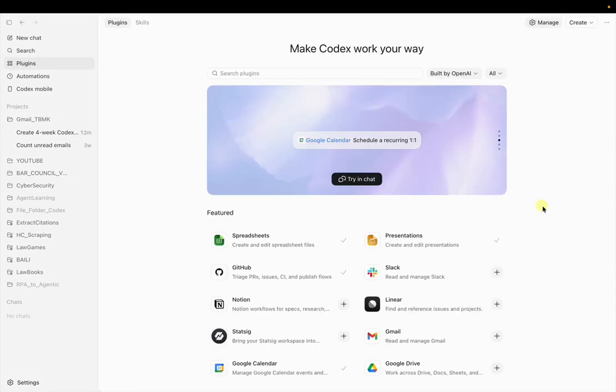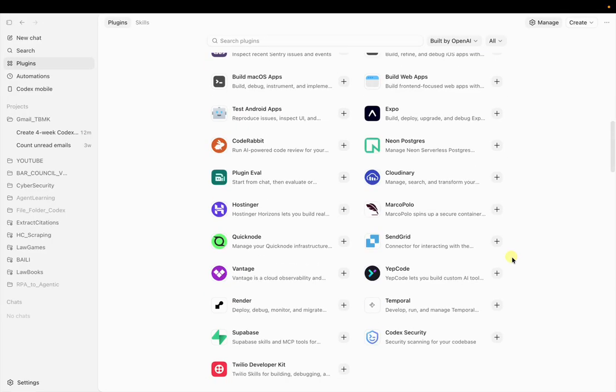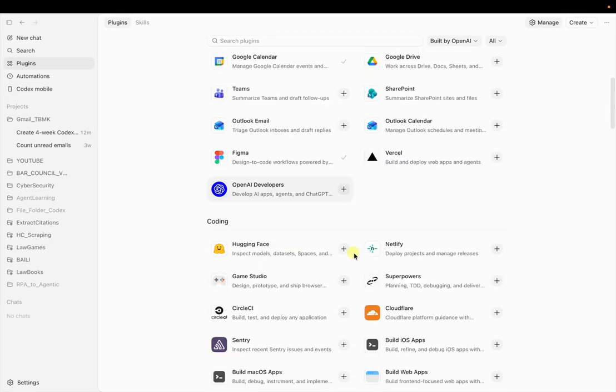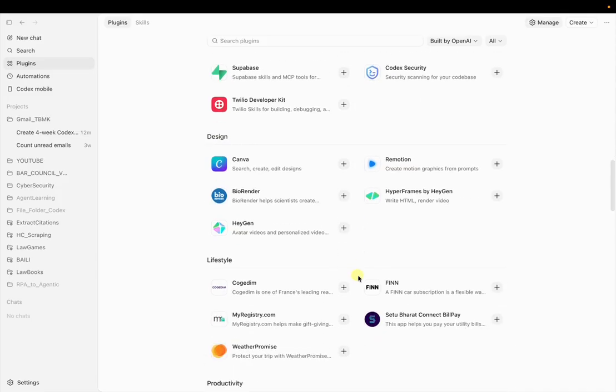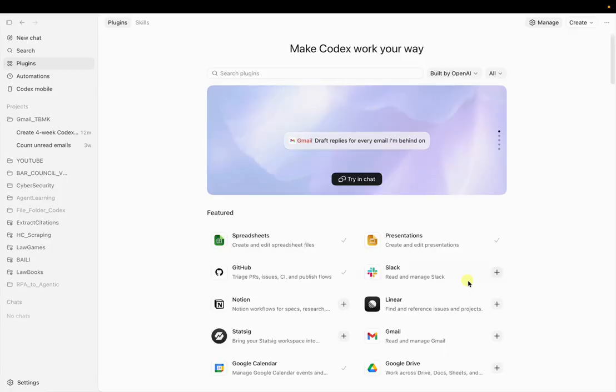Now on this screen, you have all these plugins for different applications which are available here. You have featured ones, you have ones for coding, for designing, for lifestyle, productivity. All these different plugins are available here.